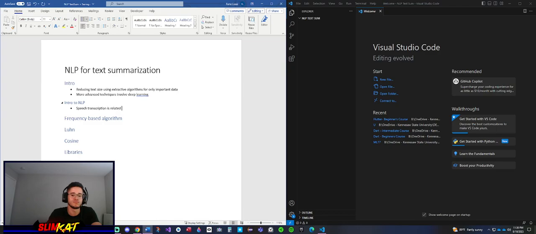The second application is neural machine translation, which is translation between languages. For example, English text can be translated into Portuguese, Chinese, Spanish, and many other languages.